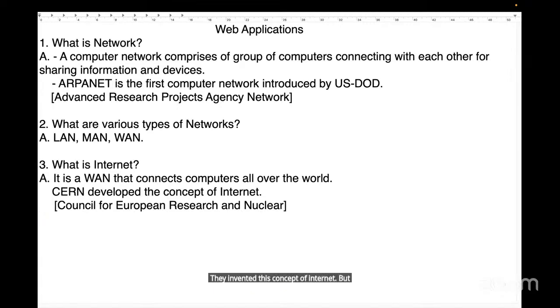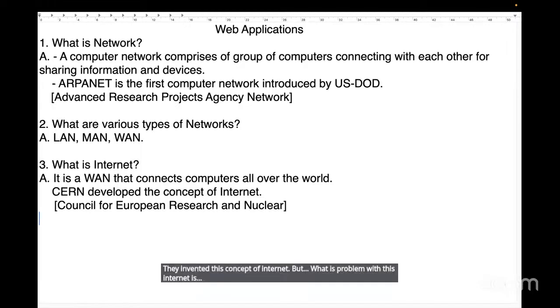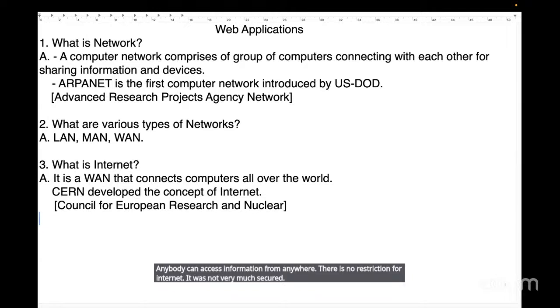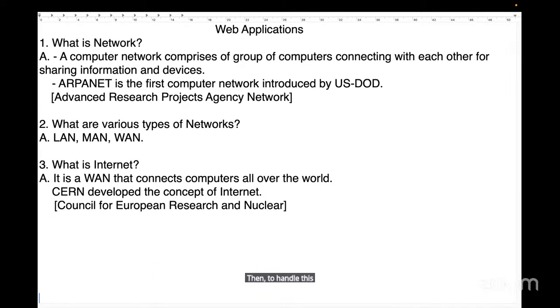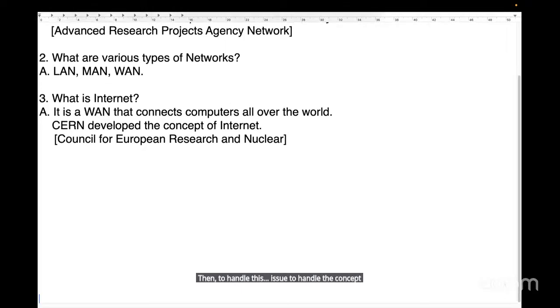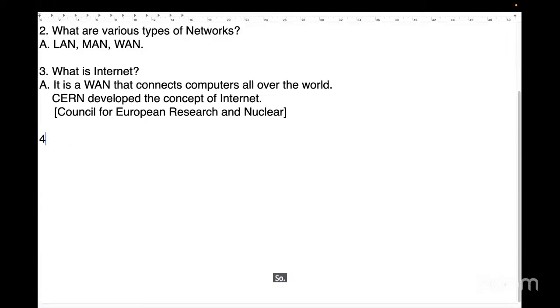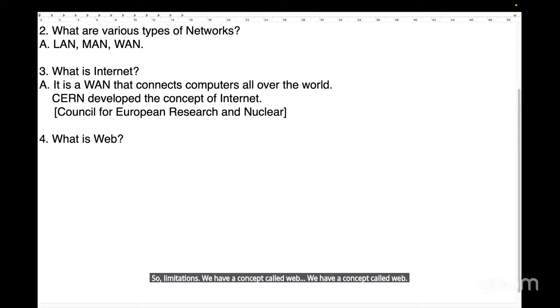But what is the problem with this internet? The internet has no restriction. Anybody can access information from anywhere. There is no restriction for the internet. It was not very much secured. Then to handle this issue, to handle the concept of security, accessibility, and limitations, we have a concept called the web. That means web and internet are not the same thing.